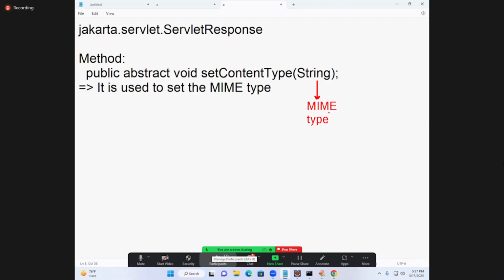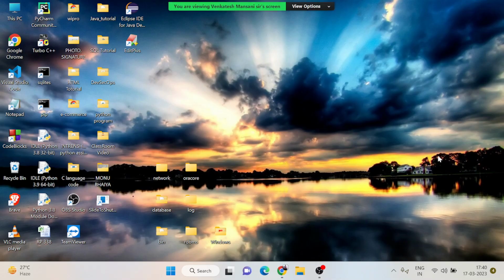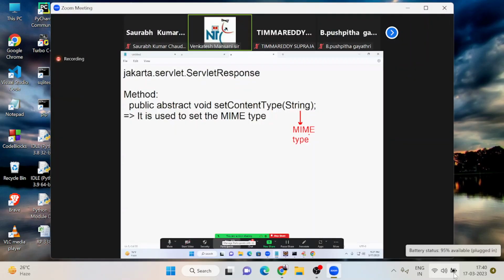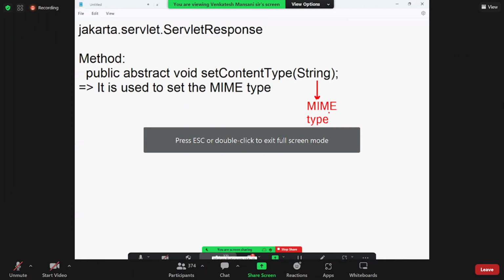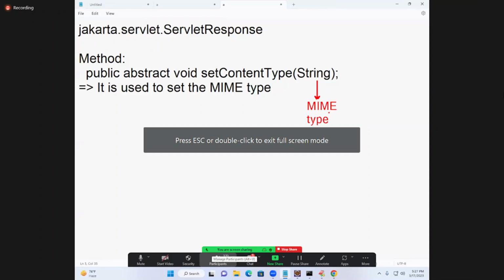Whichever type you write, based on that type it will understand whether this content should open in MS Word, Excel, PowerPoint or any other software. If that software is there, it opens that format directly. If not, an unknown type or some other error message may come automatically.